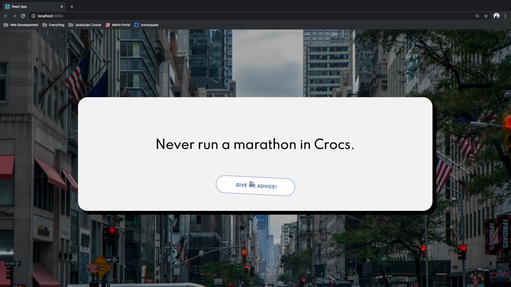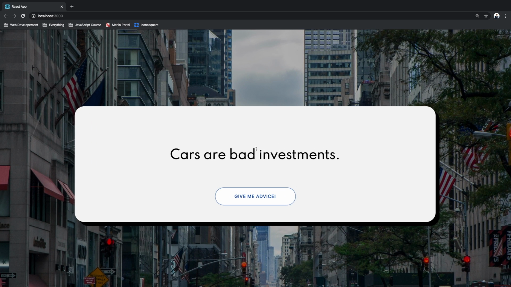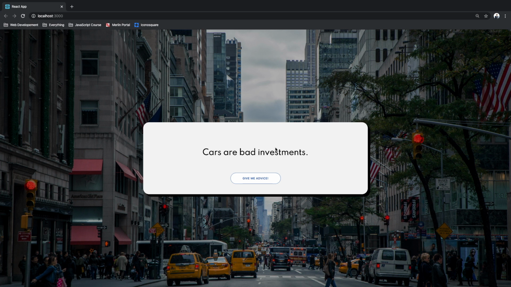In here we have some nice slide button animation right there, so let's check that out. Your smile could make someone's day. Don't forget to wear it. Okay, definitely. Make choices and don't look back. Okay, great. Try to pay at least one person a compliment every day. Okay, so far so good. All of this has been really useful. Cars are a bad investment. Okay, who would have said? Great. Yeah, so basically we are going to build this today.